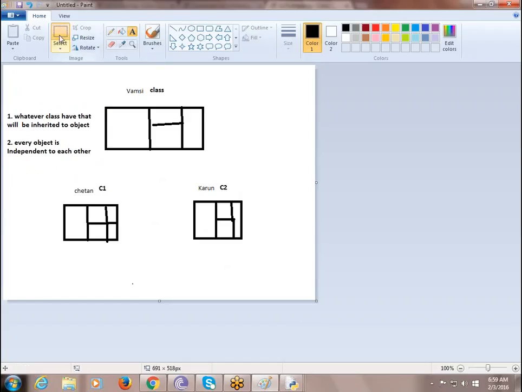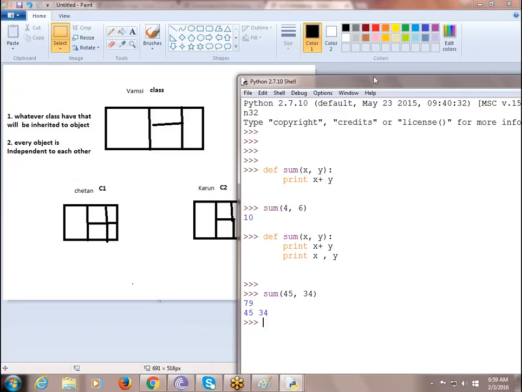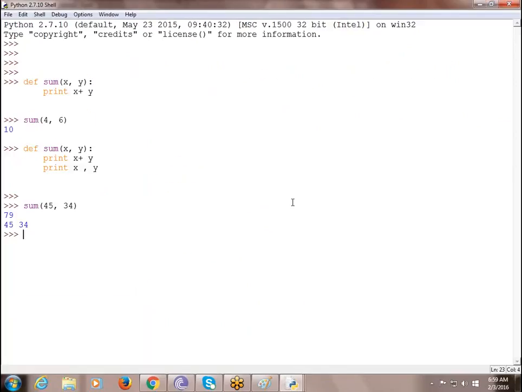So exactly, OOPS completely works on these two things only. If you know these two things, then everything will be clear in OOPS. Now we can see the practical approach. So I have designed a class called car.